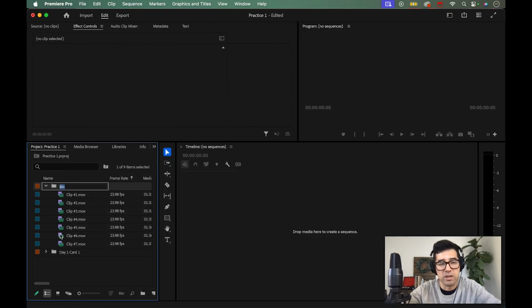And look at that, it created a bin and it put all those clips inside that bin for me. And then I can go ahead and label this bin however I want. I could call it day 1 card 2, and there you have it.